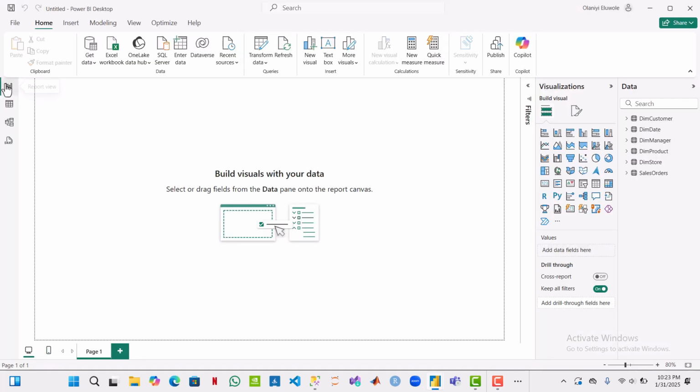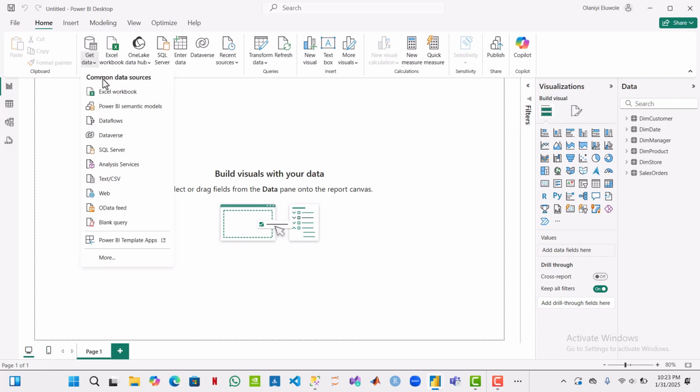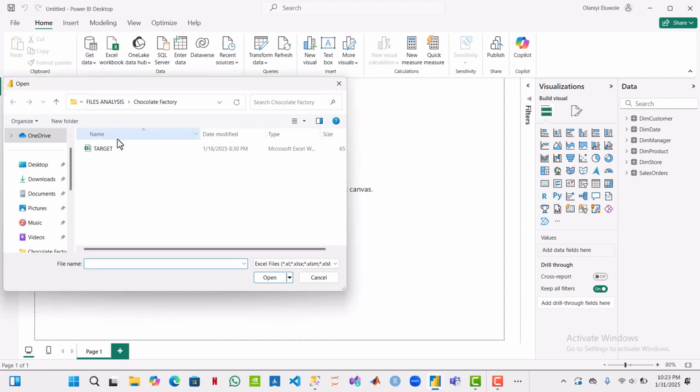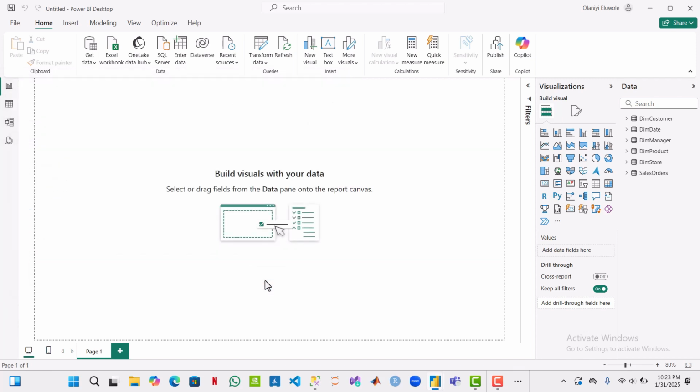So one more file I want to import is the forecast file, which we're also going to be using for this project. And like I said earlier, regardless of where your data is stored, Power BI allows you to reach out for your data and visualize. So I'll come to get data, then Excel workbook. So this is the workbook, target, forecast, and open.